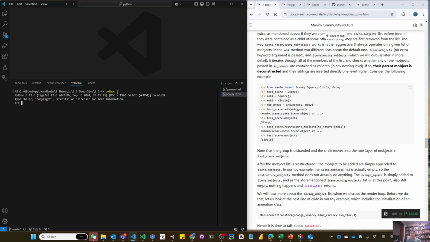You can see it is a prompt. From manim import Scene, Square, Circle, Group. Let's wait on this import. Even in the command line, you can do this line by line. So let's make test_scene equal to Scene.